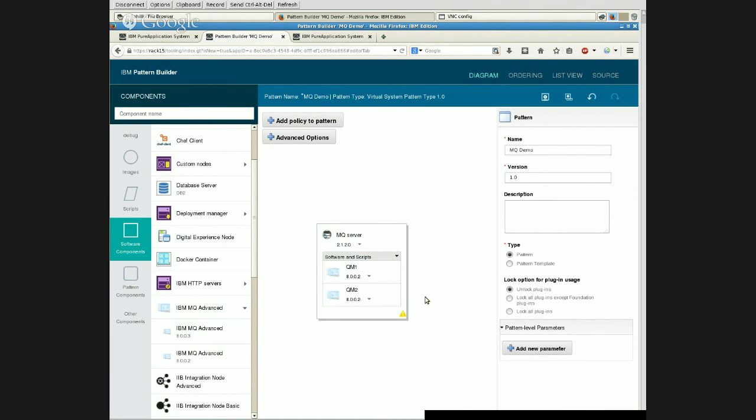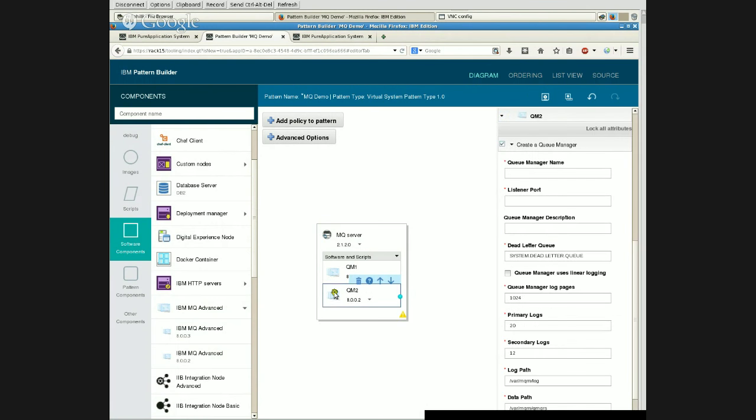And one of the other nice features of the new vSys Next pattern types is you can combine different types of software, different types of middleware on the VM as well. So, for example, having put MQ on the machine, we could also put the integration bus on there, or put a copy of DB2 or WAS on there. So we've got 2 queue managers.